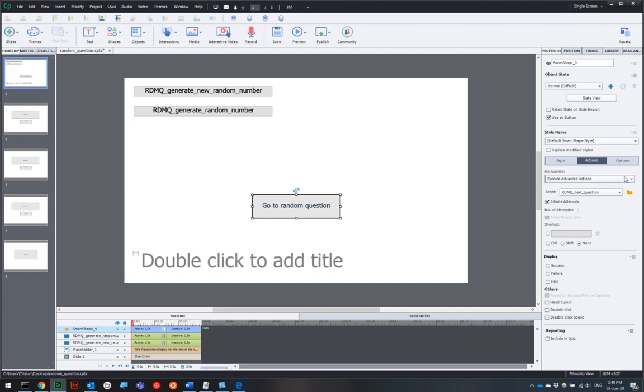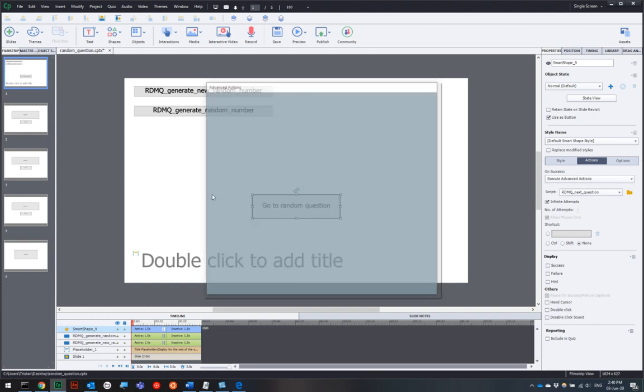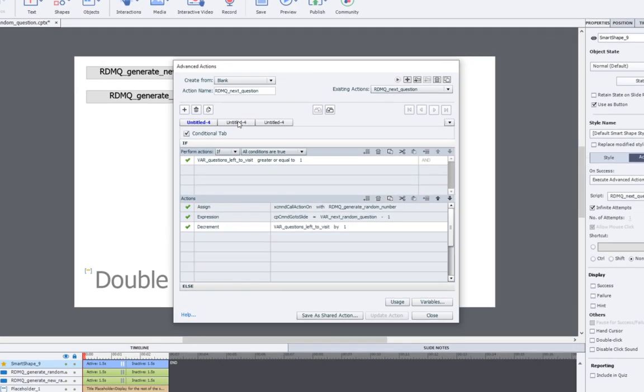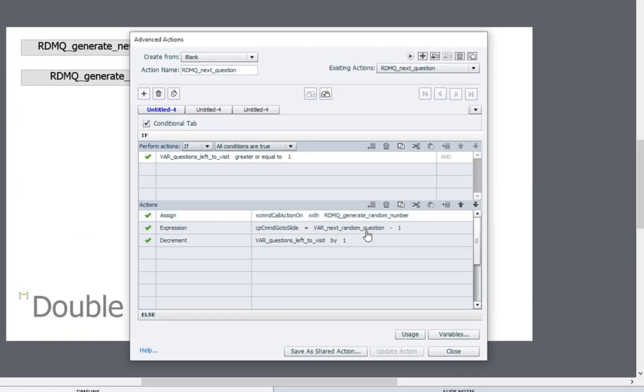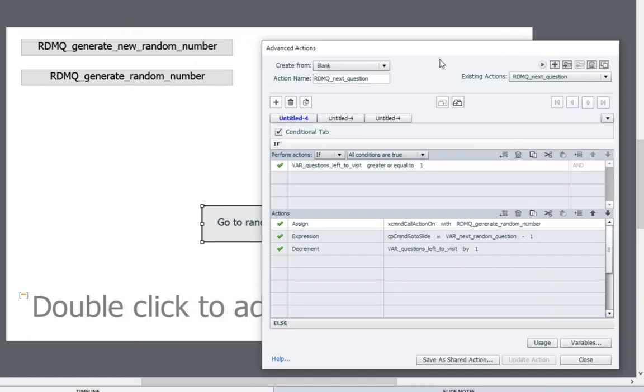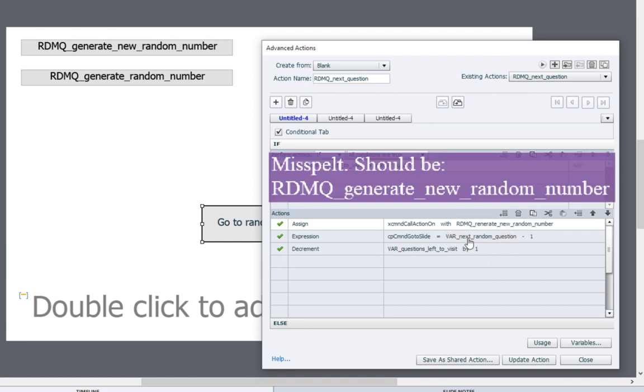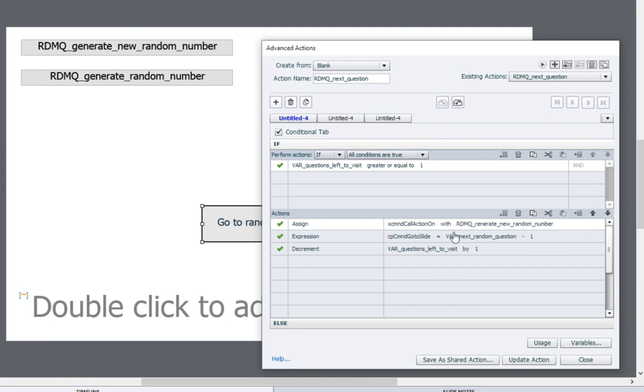The first thing I'm going to do is, inside of RDMQ next question, reroute this call right here. Instead of calling this generate random number advanced action, I'm going to call this RMDQ generate new random number. So if we set everything up correctly, after calling RDMQ generate new random number, we will be sure that this var next random question has not generated the same number twice for anything on our list.